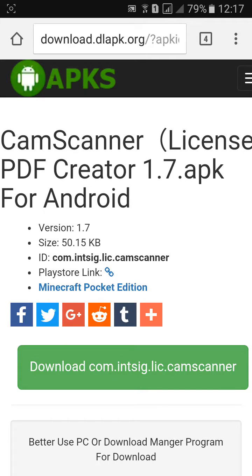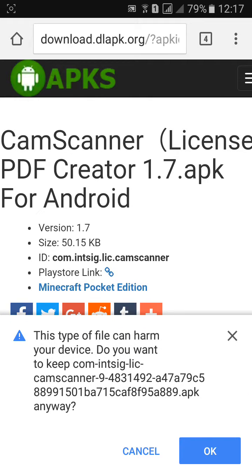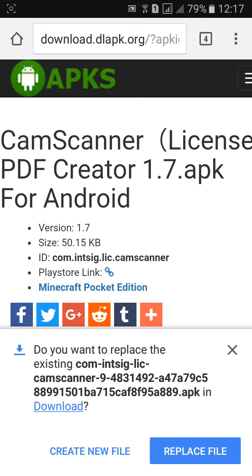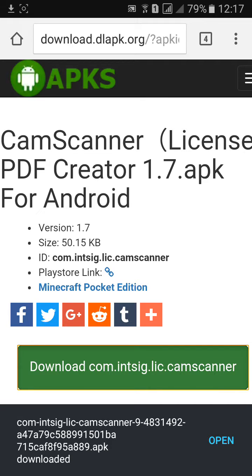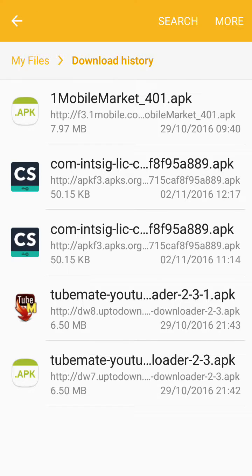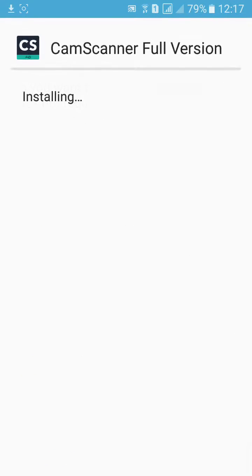Then click on download. Click on download, and click on OK. I have already downloaded it, so I will replace it, and click on open. Here it is. Click on install.